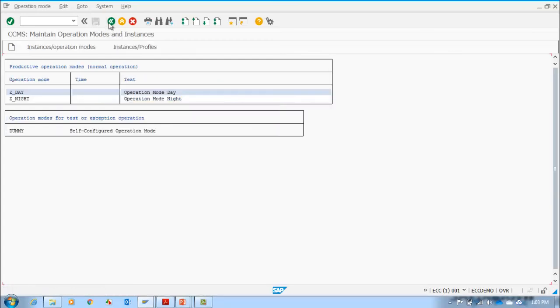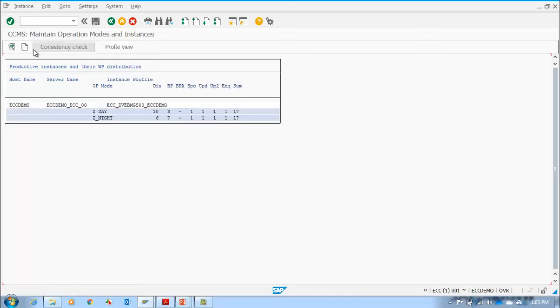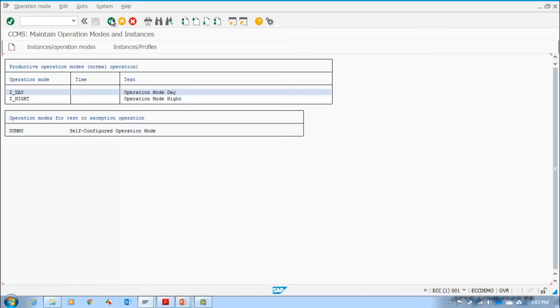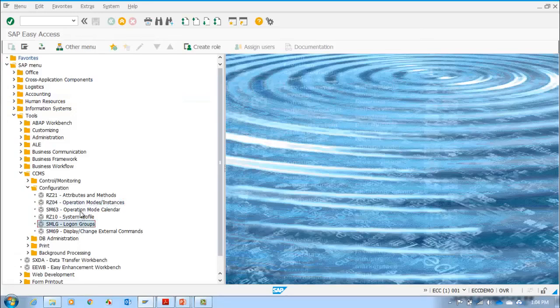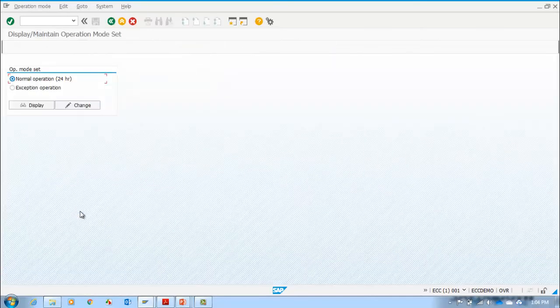Now go back. Now we have created the operation modes and we have also defined how the work processes are distributed. Now we need to define when the daytime starts and when the nighttime starts. For that we need to assign this in the calendar. We have another transaction, SM63, operation mode calendar. So simply go to this transaction.